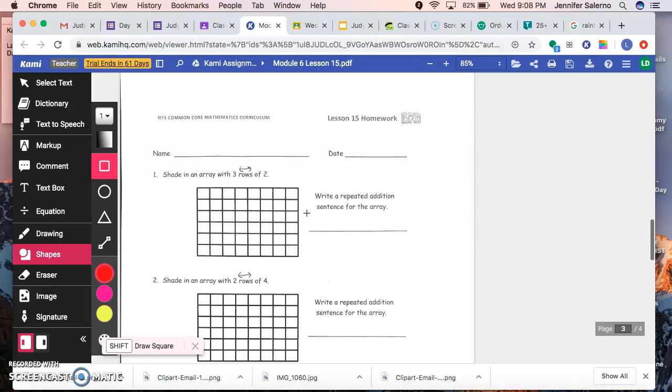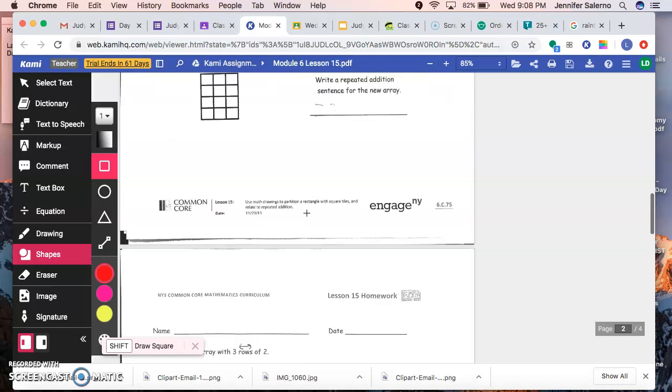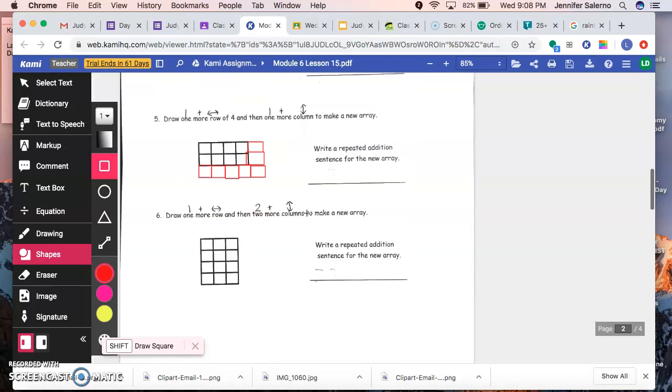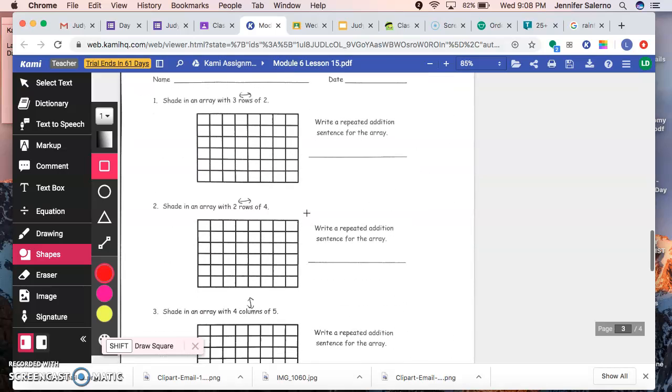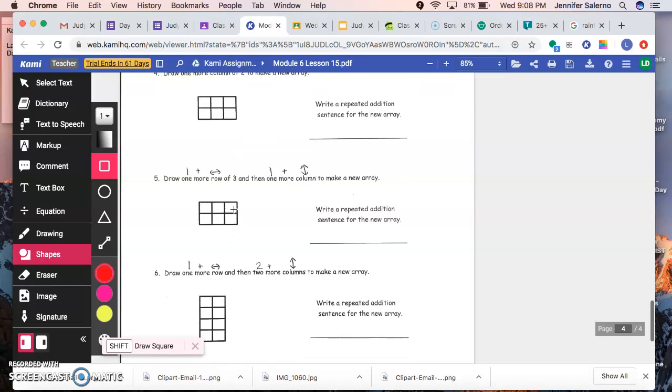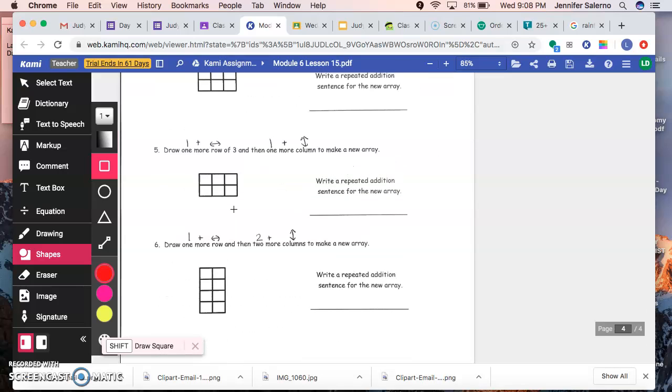The next 2 pages are the same thing that we did here, okay? The same thing. Everything's the same, just more practice. So you're going back to shading in what they tell you and writing the repeated addition sentence, okay? Back to shading and writing the repeated addition sentence. That's all it is. And down here is the same thing as the second page, okay?